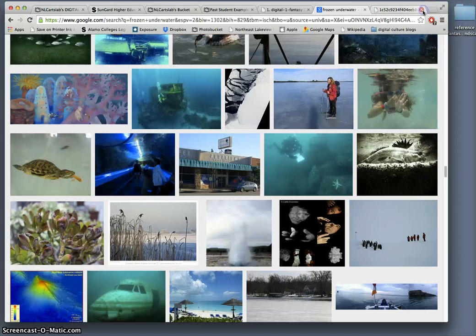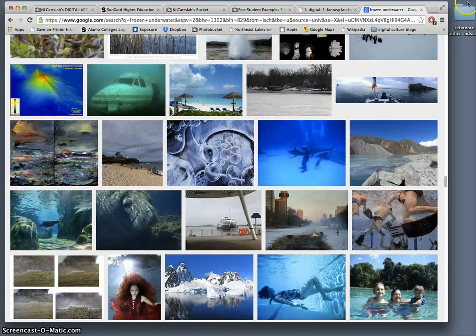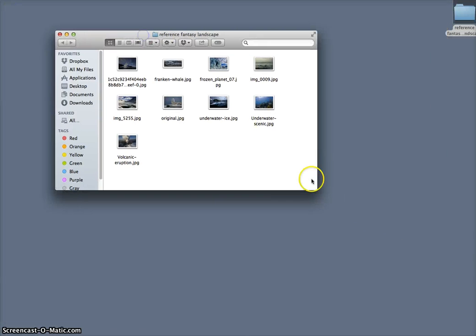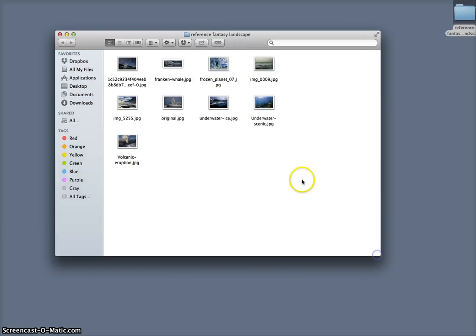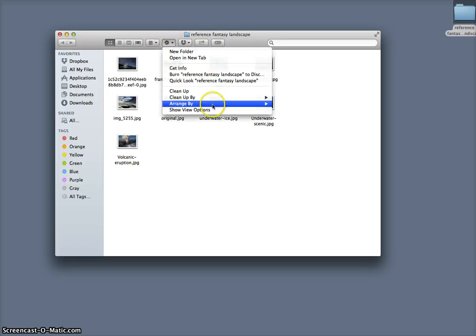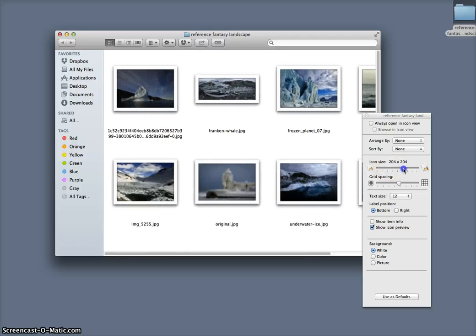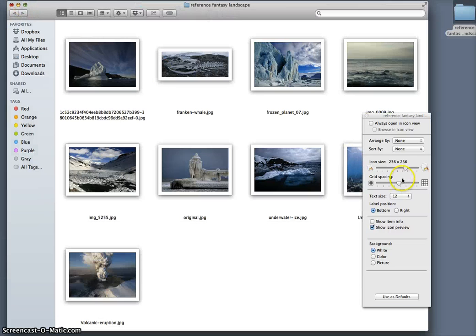So in going through, now I'm going to open up my folder. I might minimize my search. And I have 9 different images here. What I'm going to do is go up to my window settings and show view options and make my icons nice and big so I can see them all on the screen together at the largest size possible.